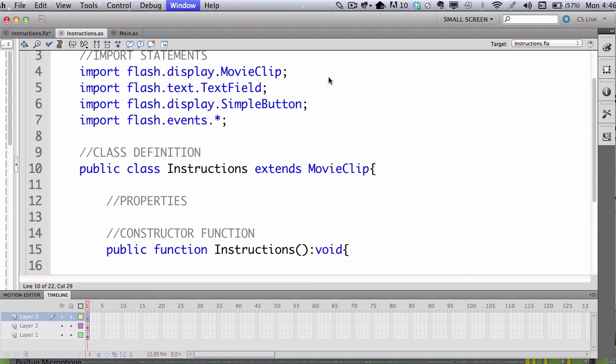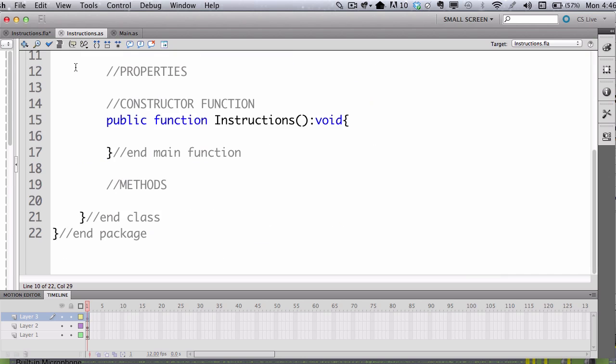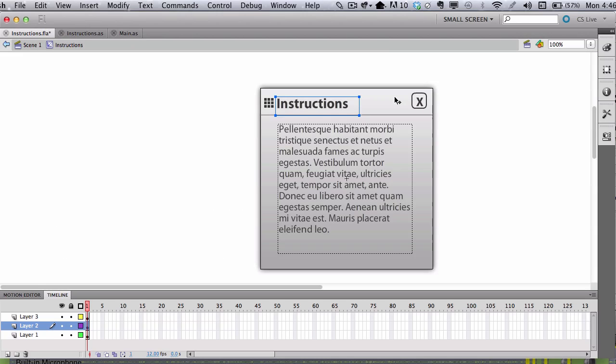So here what we want to do is be able to drag it around. And so I'm going to go back here, and we're going to look and say, all right, well this is our instructions, and if I click on here, I want to be able to drag it.